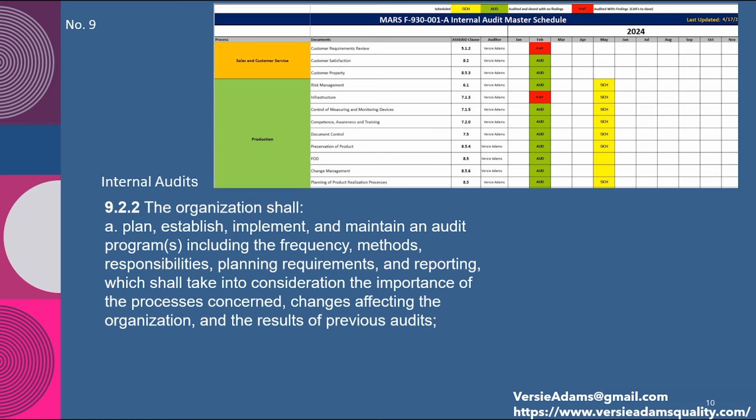In this case, you can see AWF means the process was audited with findings, AUD means audited and closed with no findings, and SCH means it's scheduled. So this is a simple but to-the-point audit schedule. It shows that you've identified your processes by process and related sub-processes, and that audits are scheduled.